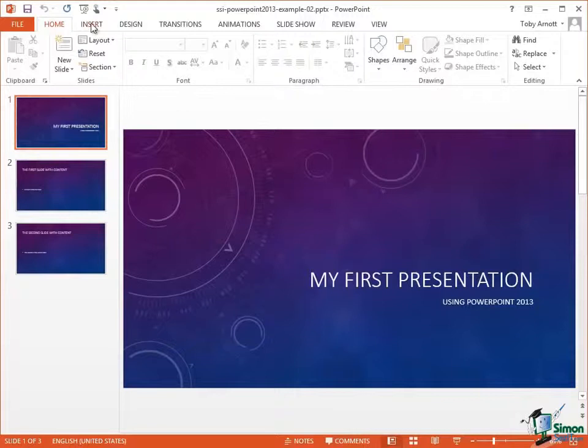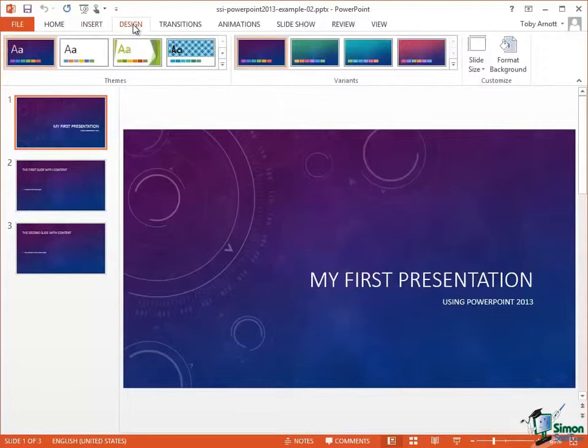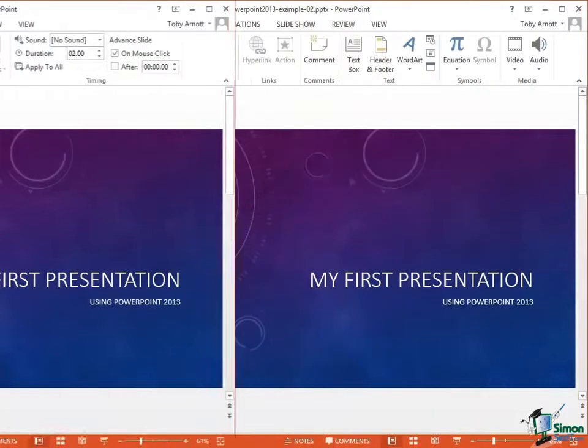Now if I click on the next tab, the Insert tab, I have different groups. I have Slides, Tables, Images, Illustrations, etc. And the Design tab has its own groups, etc. So one of the features is we have all these tabs, and on each tab there are a number of groups.